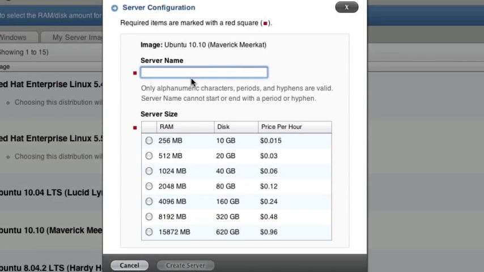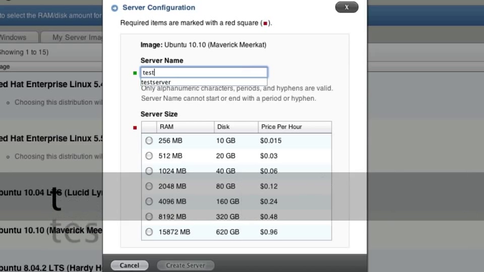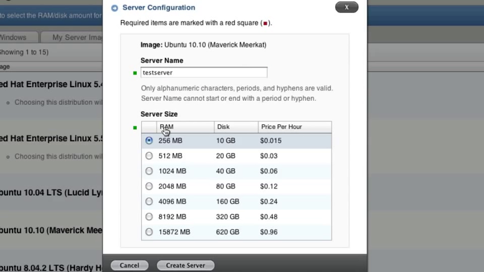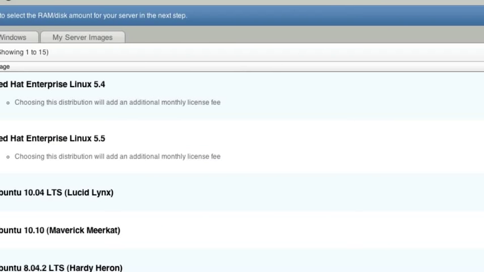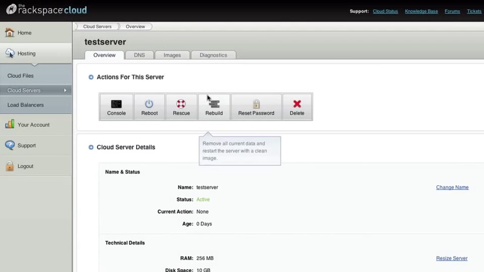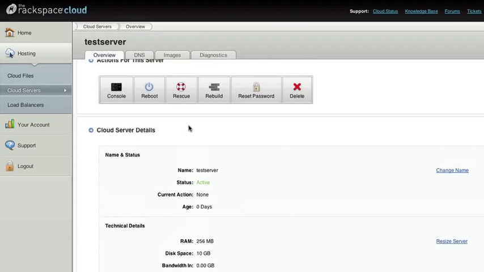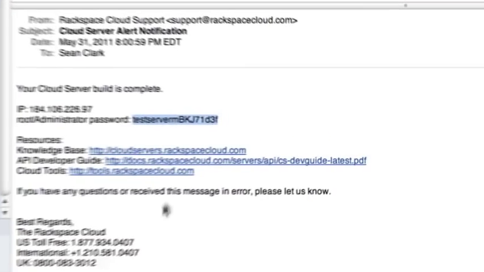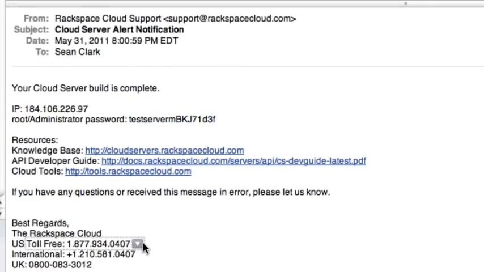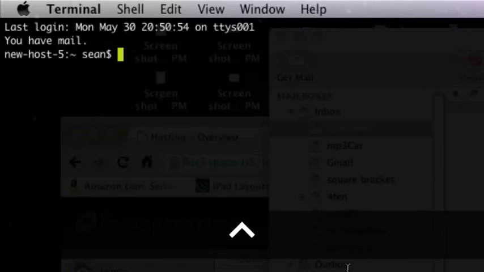So I'm going to call this Test Server, and then give it a RAM size. I always just give it the minimal amount, just because this is just supposed to be a test. You know, not something big, and hit create server, and then it'll load up this screen, and give it a minute, and then send you an email with a username and password. Okay, so here's the email I got with the username and password. Great. So I'll then log in.